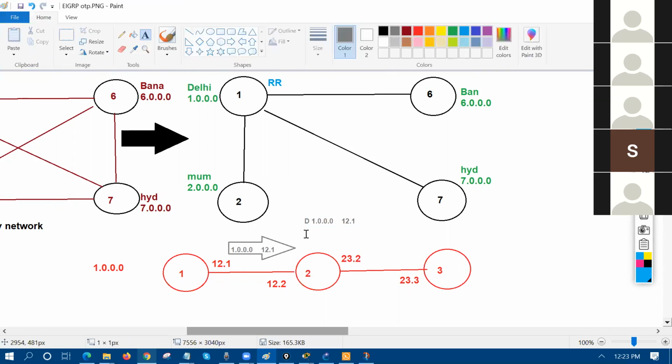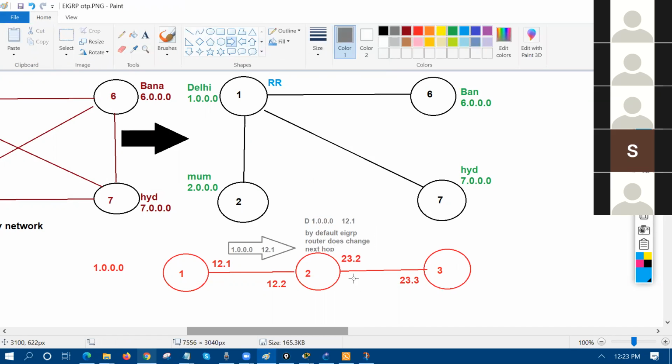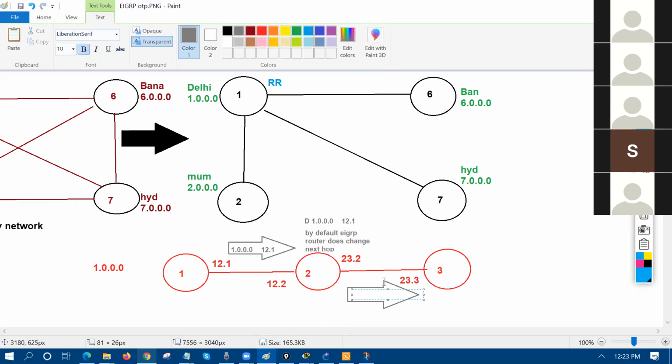What is the default behavior of R2 or EIGRP? By default, an EIGRP router just changes the next hop. So what R2 will do? R2 will send this update to whom? R3. With the 23 dot. This is the default behavior. Okay, this is the default behavior. So in the R3 routing table, we have information like this.